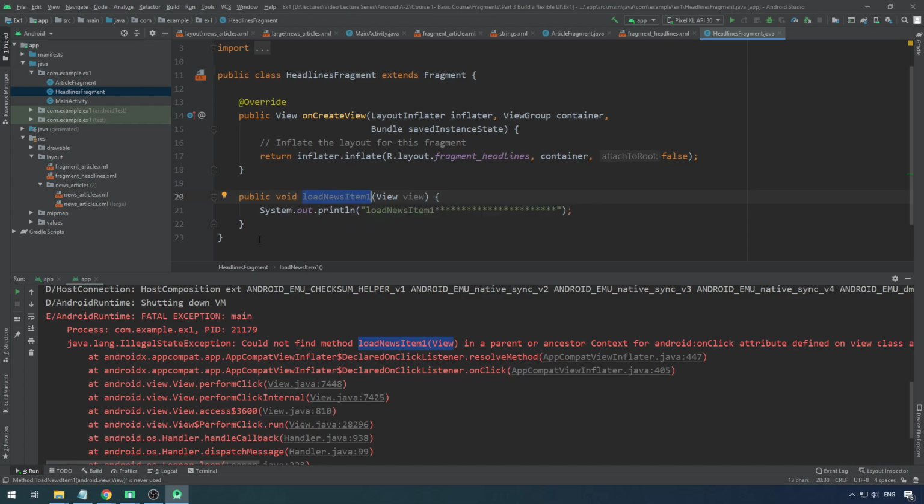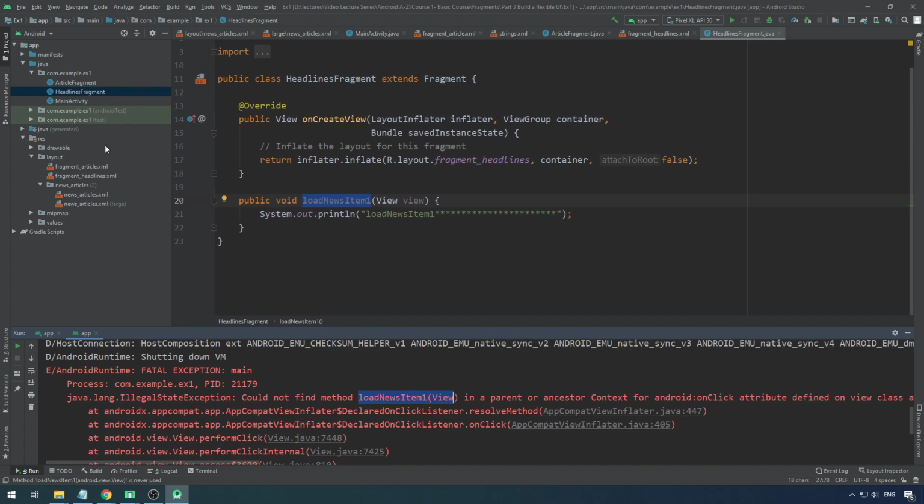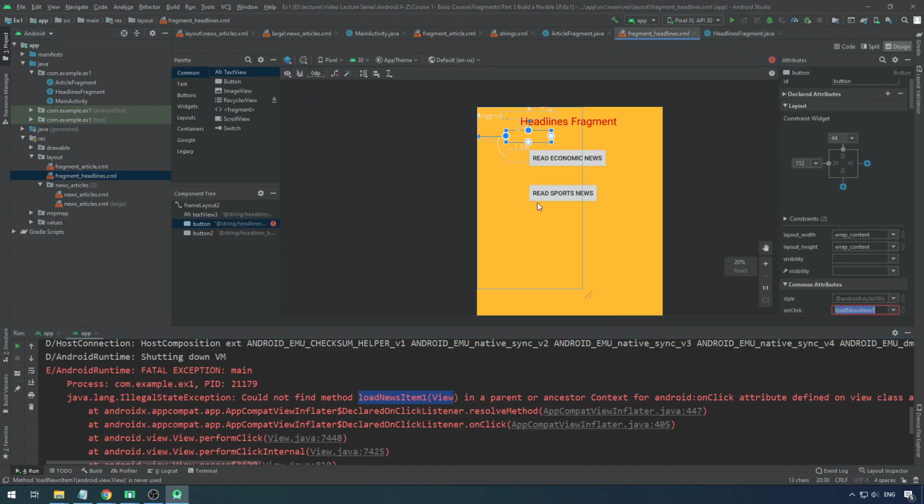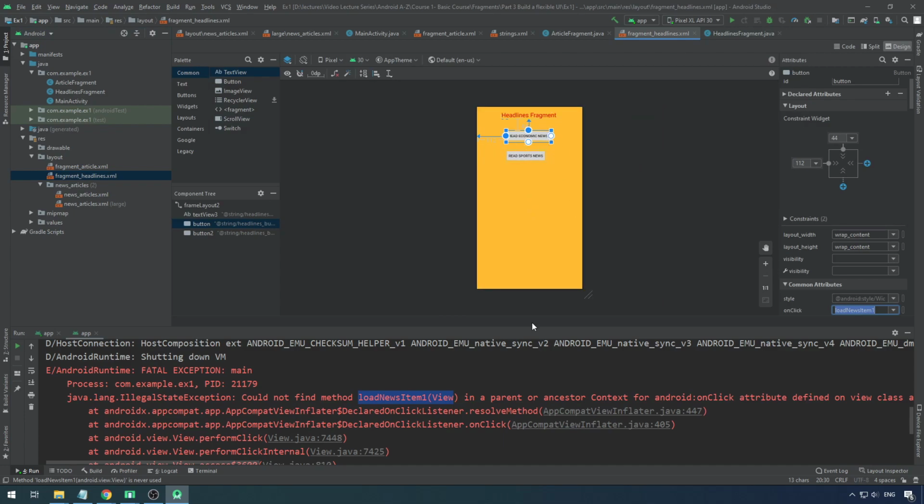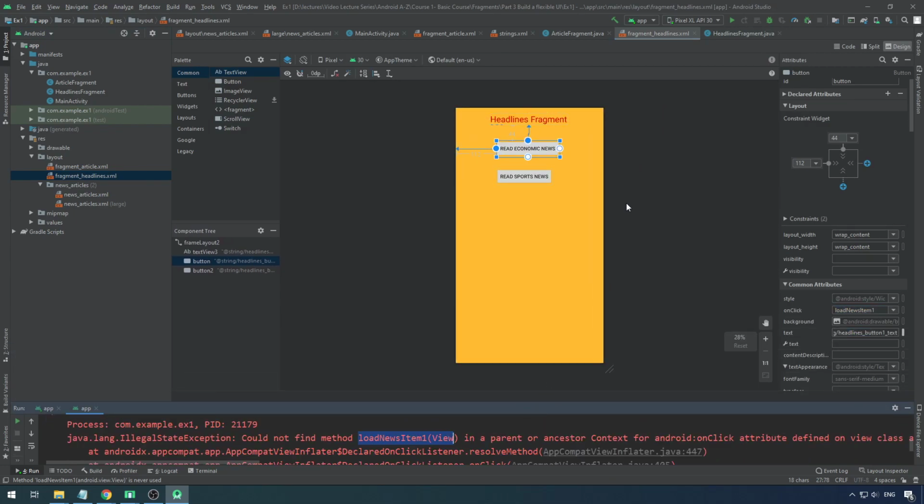Why is it? Well, that is the standard behavior. The standard behavior is, even if you have say a button, okay, you got a button in a fragment, and if you're writing the on click event for a button, right, if you write it in the fragment, it won't work. Well, you can write it in the fragment.